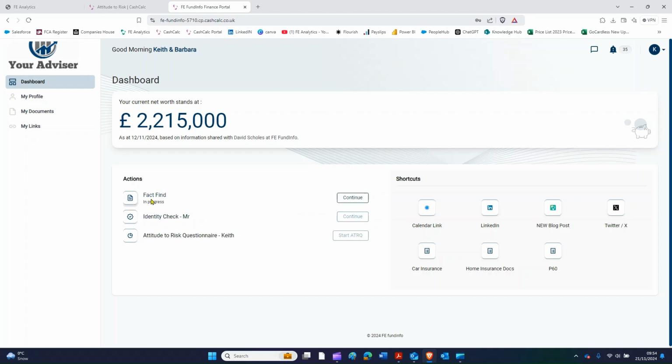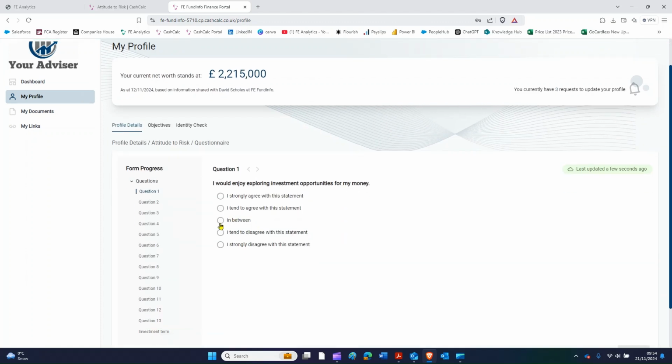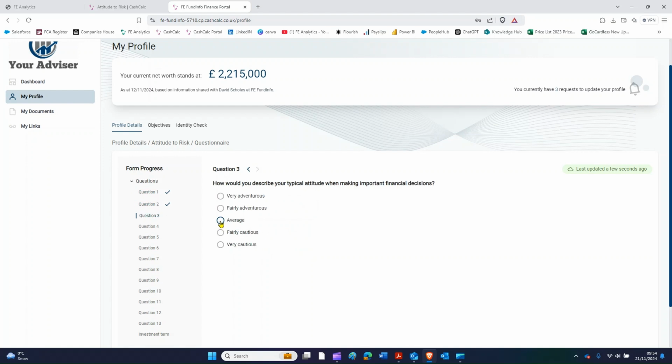I could also get him to complete the ESG questionnaire and also send documents to him to complete. But at the moment, these are the three things he needs to focus on. So let's look at the ATRQ. He can start completing this. I'm just going to rattle through this very quickly. I'm just going to pick the middle answer for each one.